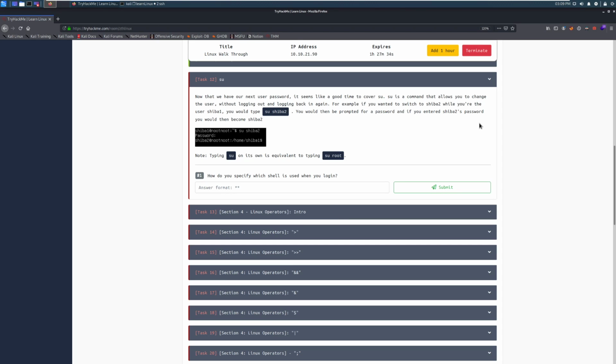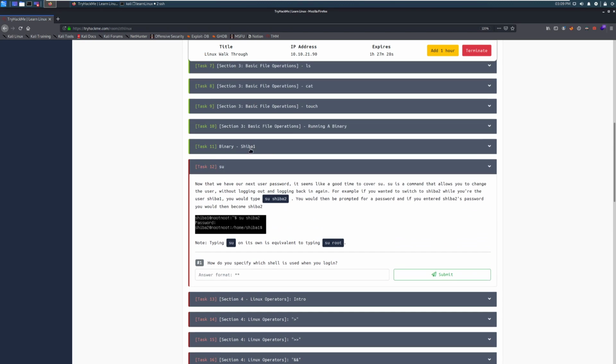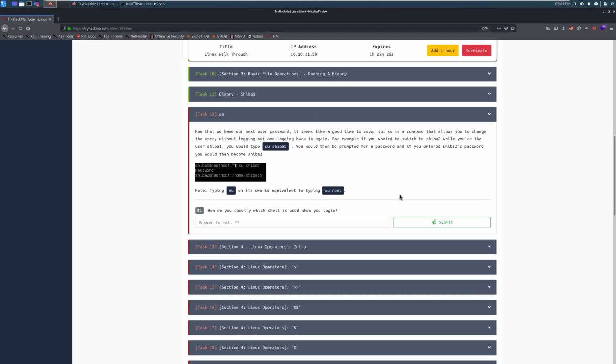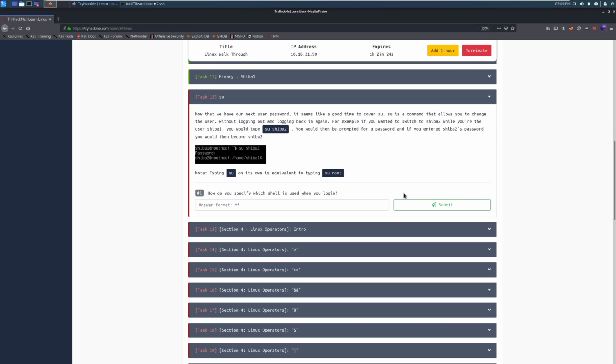For example, if you wanted to switch to Shiba2 while you're the user Shiba1, you would type SU and then Shiba2, and we already have our password for that. You would then be prompted for a password, and if you entered Shiba2's password correctly, you would then become Shiba2. Typing SU on its own is equivalent to typing SU and then root. So just something to be aware of.